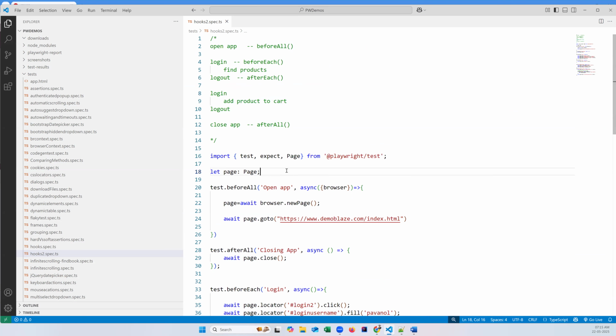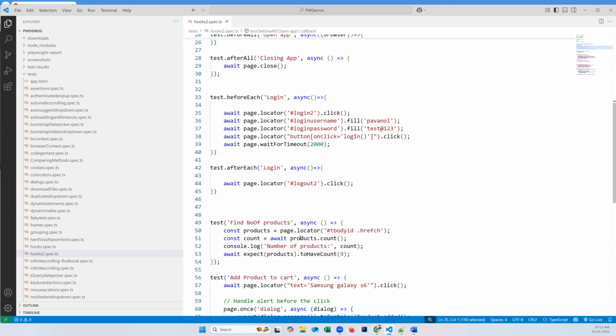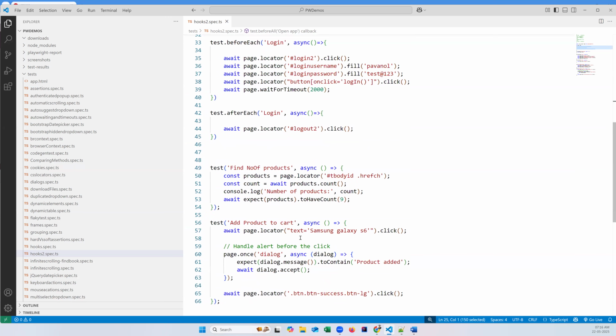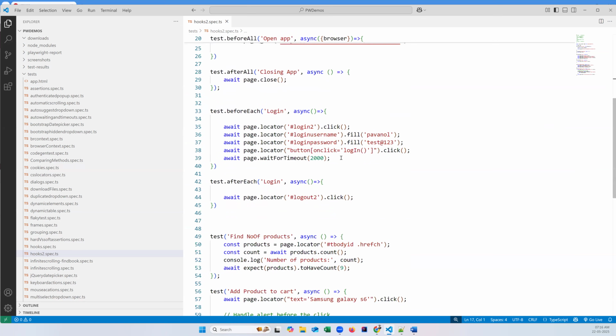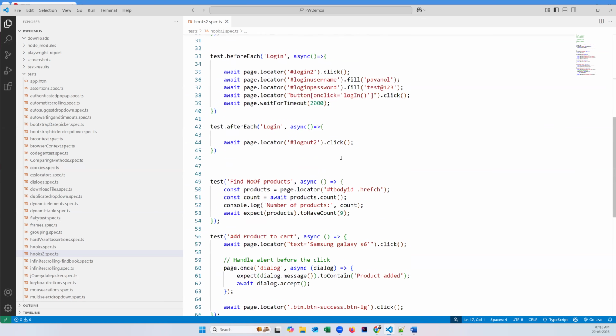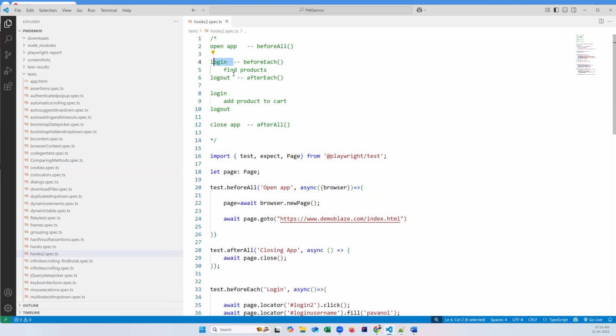What is the additional thing we have done here is we made page a global variable so that we can refer to the same page in all our methods. This is actually where we implement the hooks concept. So what is the advantage of this hooks concept? We no need to repeat the same code again. You can see as per the test, login and logout we have to repeat multiple times, but we need to write them only once, make them as a before each and after each. So they will execute multiple times.